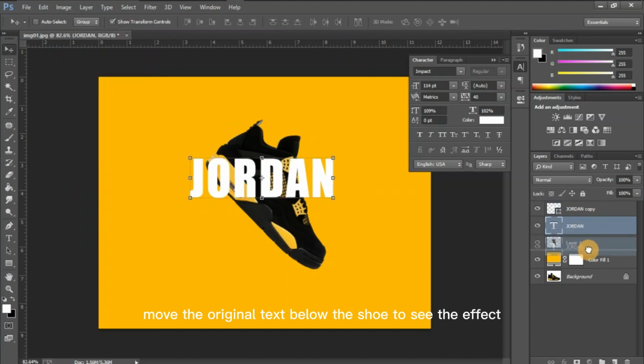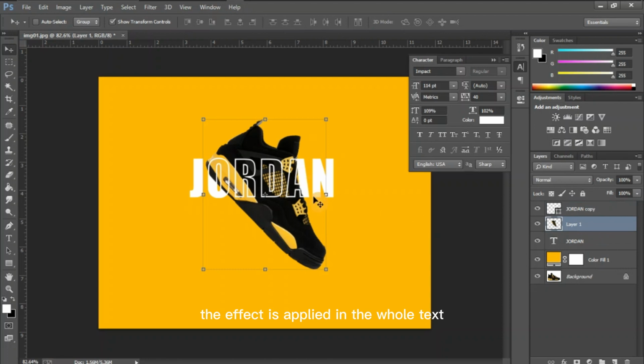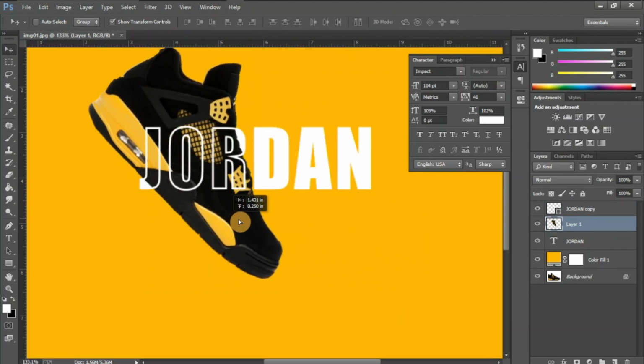Move the original text below the shoe to see the effect. The effect is applied in the whole text, such that if I move the shoe, it will still be the same.